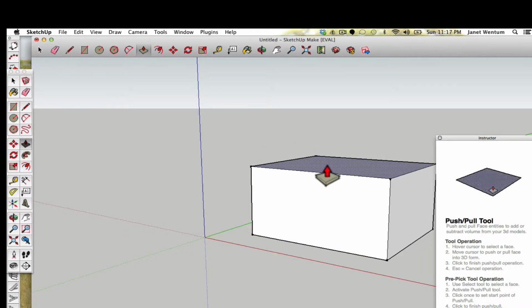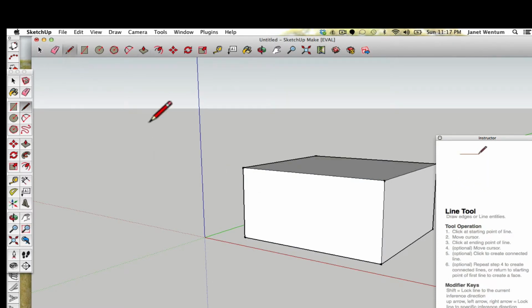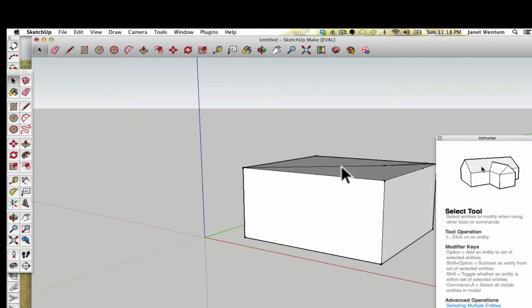To pull that up, the next thing I'm going to do is take my line tool. I'm going to use this line to draw a line right through the middle of this, right through to this side. I want it to be a straight line. Okay, so now I have drawn a line. If I want to delete my line, I just go and click on that, and it takes it away.